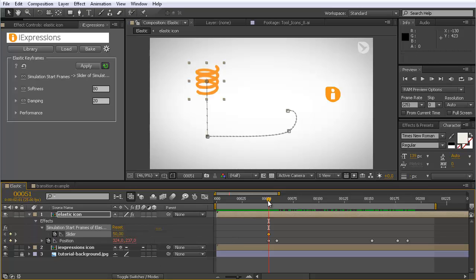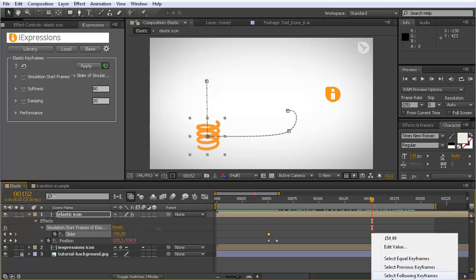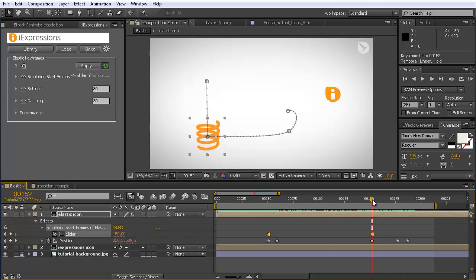Now I set a keyframe and go here and say at this point, the simulation start frame should be 150. And now it's very important that we turn these keyframes into hold keyframes by right-clicking on them and choosing toggle hold frame. If you now look at the number, in this entire region it's keyframed to be 50. This means everything that is animated here is simulated starting from frame 50.